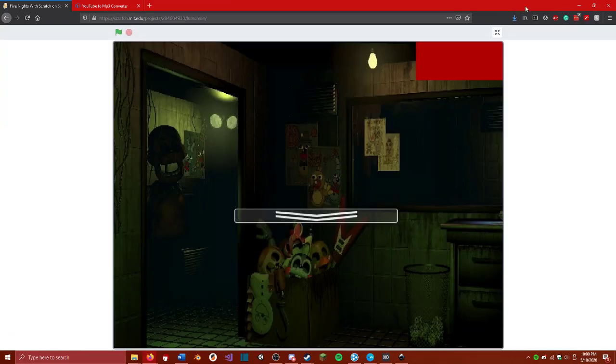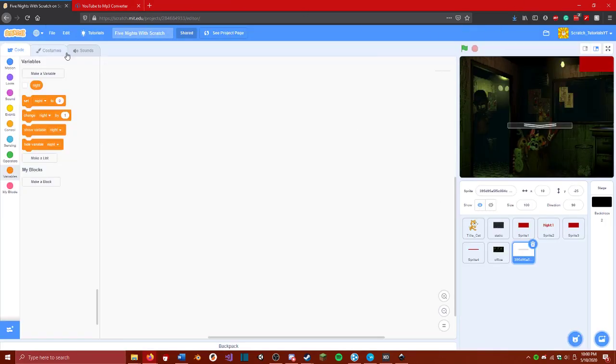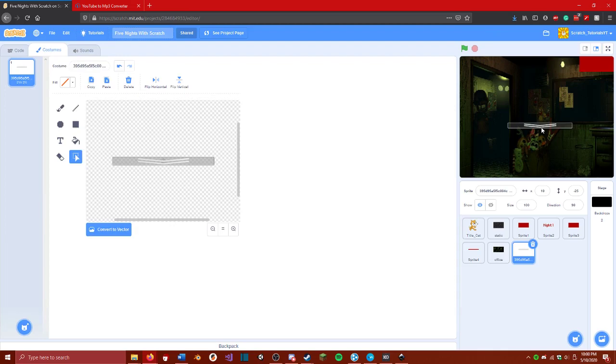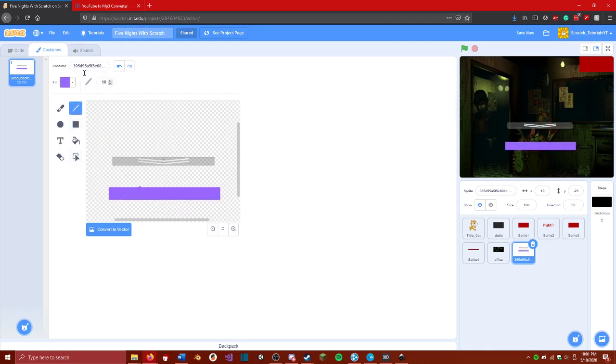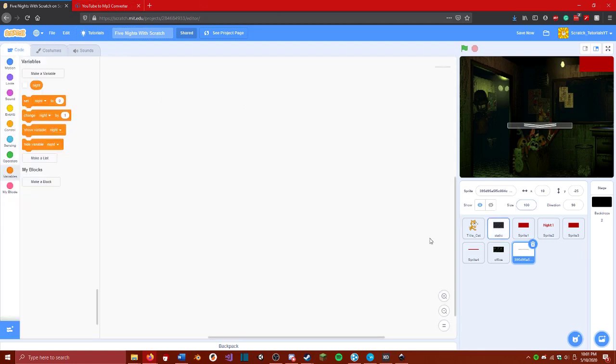So I have found a button online, and you can find many buttons online. In fact, you could just design your own if you wanted to, just by using all the things Scratch has built in, but I've chosen to just find one for the sake of time.